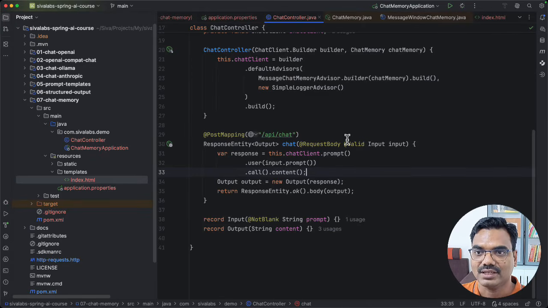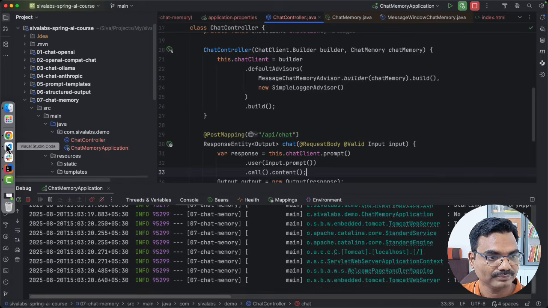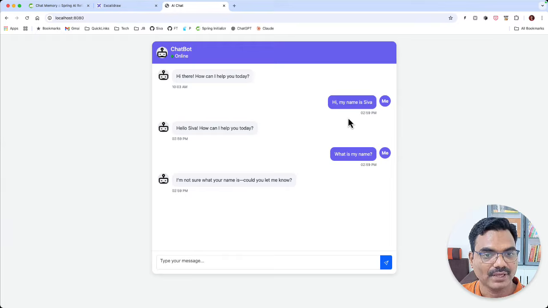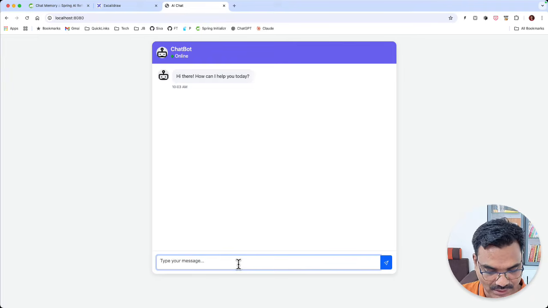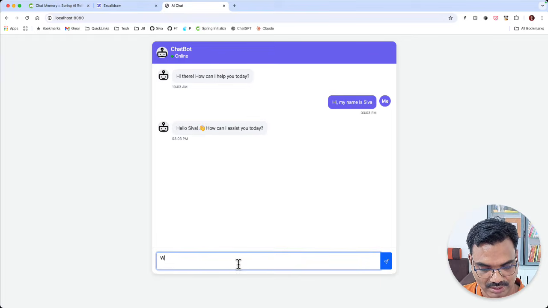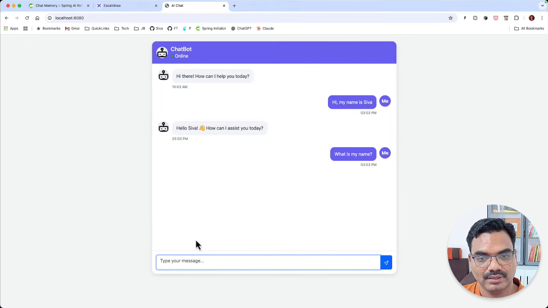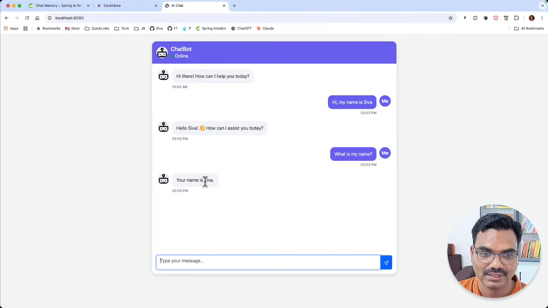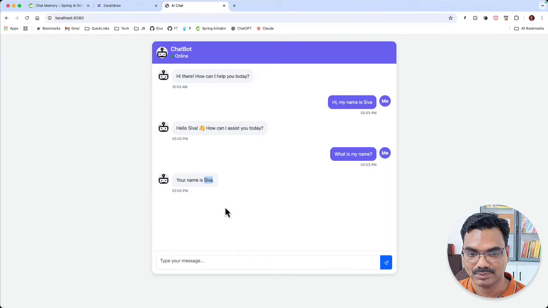So let me restart. And let's start with, hi, my name is Siva. What is my name? Your name is Siva. So now it is able to remember the previous conversation and then respond with the proper answer. But how is it able to remember the previous conversation?